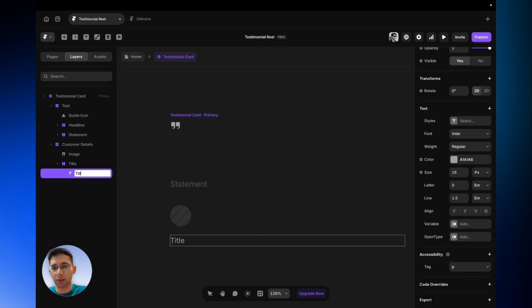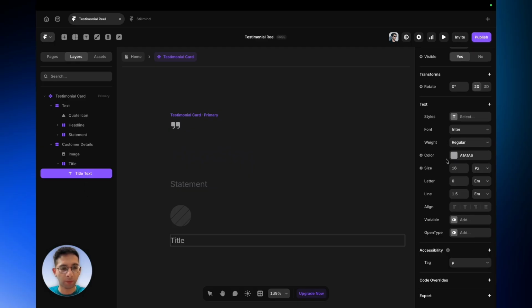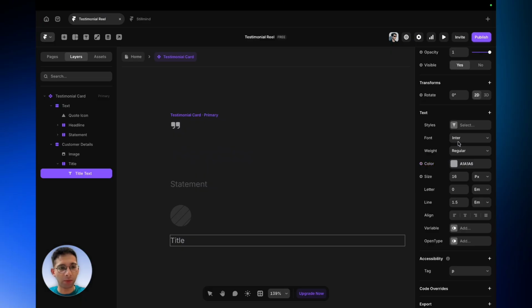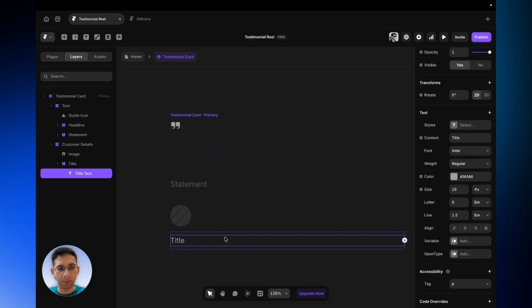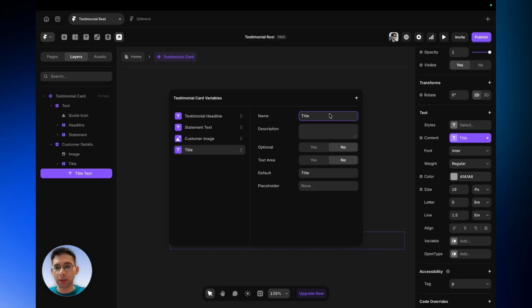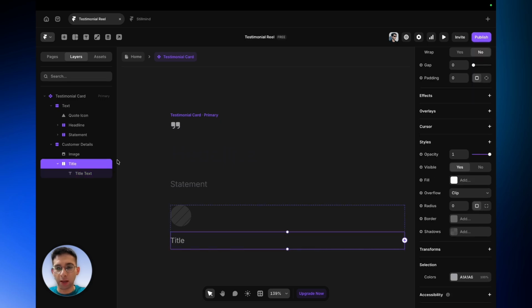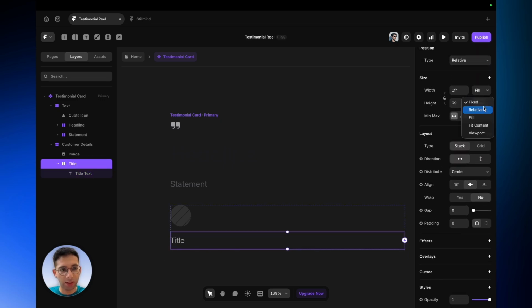So let's write title text, and we are going to convert this into, let's set a variable for its content. Content, create variable, let's call it title text, and default is title, and go to the title stack, set it to fit height.